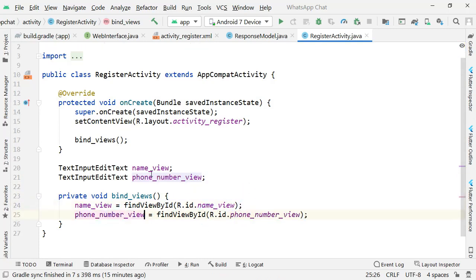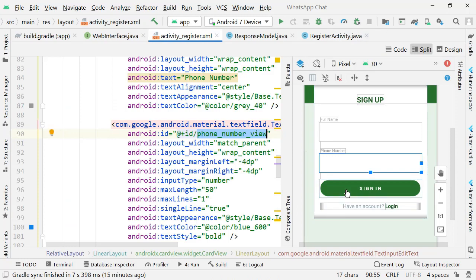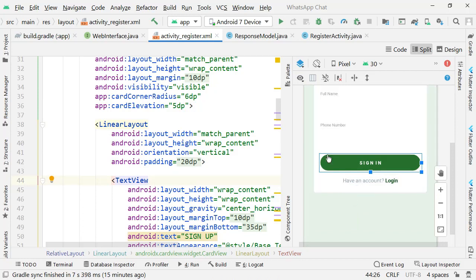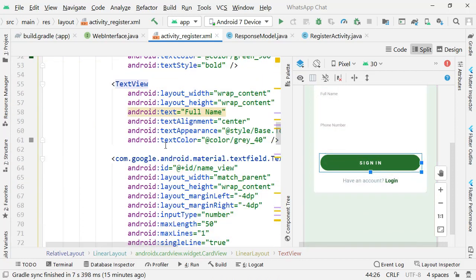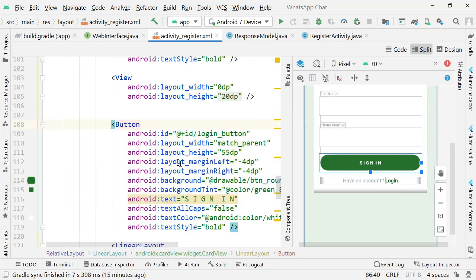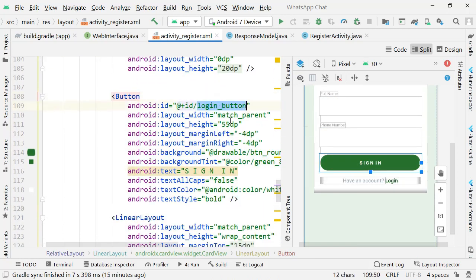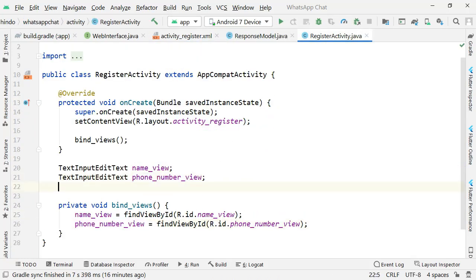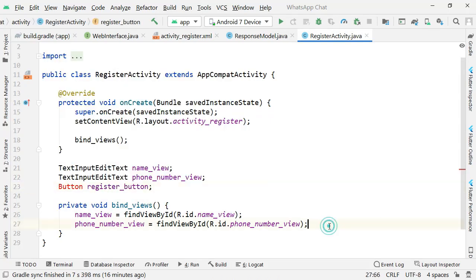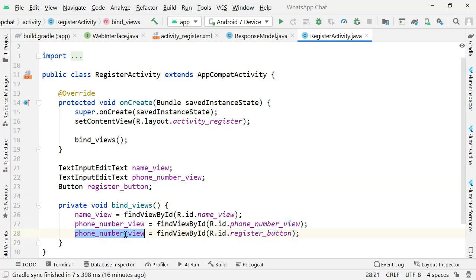Then lastly we have to get our button. This button, we don't even need to get it, but okay, let's get it just as you wish. It has a button inside here. Where is it though? Okay, it is here, login button. So I'm going to call it register button. Register button is going to be just a button, and we also bind it.